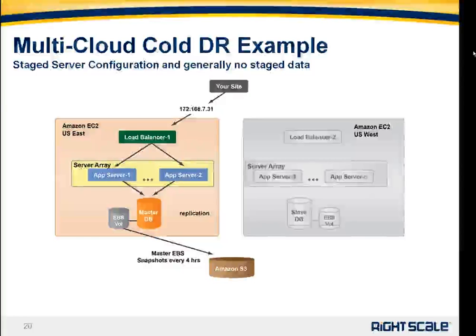So here's our multi-cloud cold disaster recovery example. And what you see here is you have a staged server configuration. And what that means is, in Amazon EC2 US East in this particular example, a lot of what we're showing here is within EC2 regions, but the same concepts apply to multiple clouds as well. But there are some caveats, the ones that Josette mentioned in his part of the presentation. You might not have the same concept of EBS volumes or the same concept of elastic IP or whatever it may be. So there are some challenges, but at least the concepts that we're going to show here are usually cloud portable.